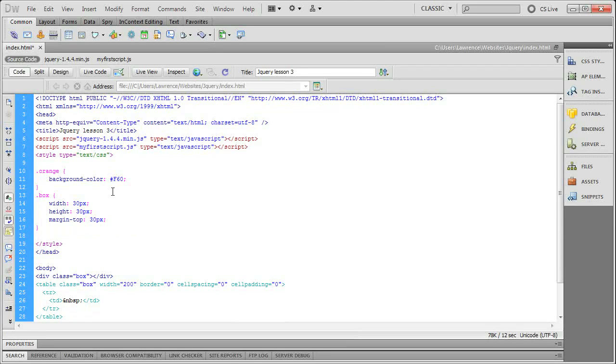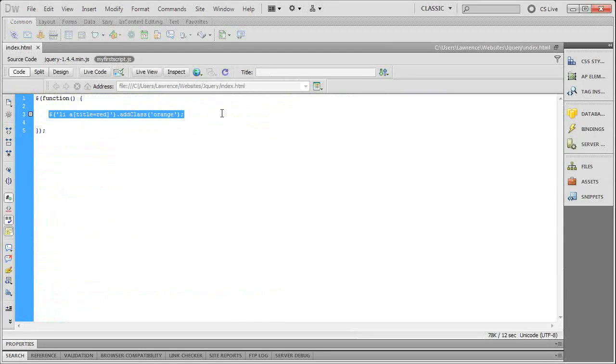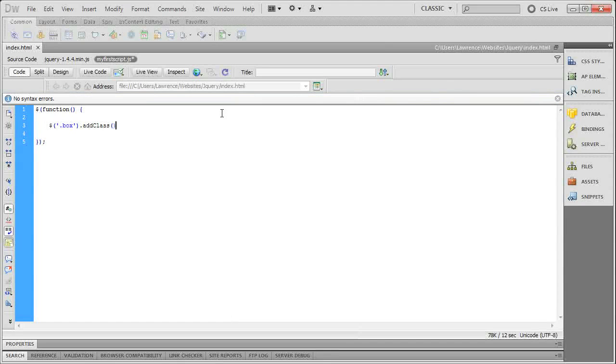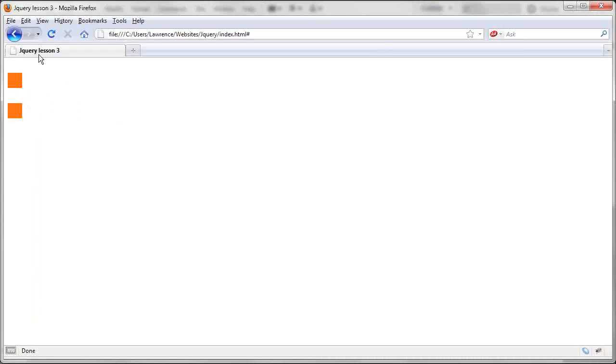With jQuery we could have basically said, start our new statement off, and get all the elements with the class of box, and then add a class to it, so add class orange. So it's going to get every element with the class of box, and then add the class of orange. It's doing exactly the same thing.